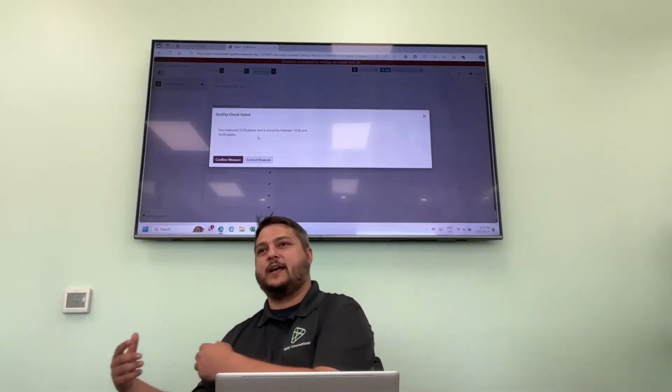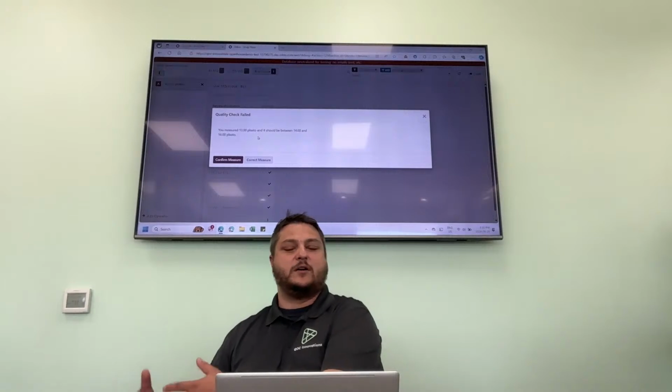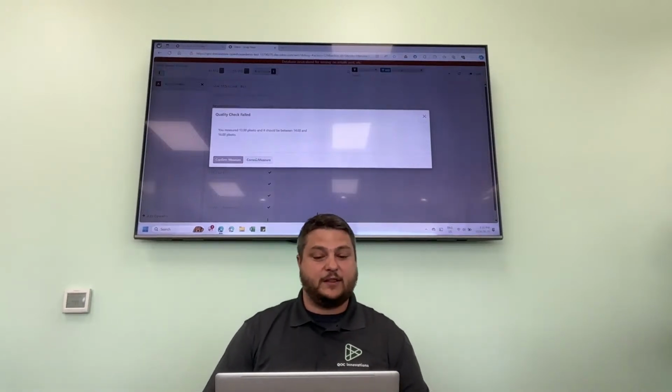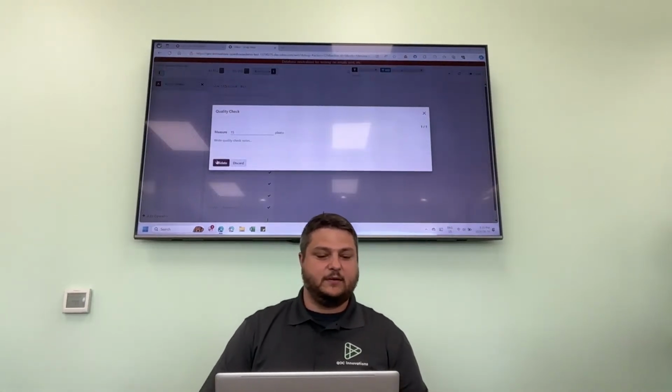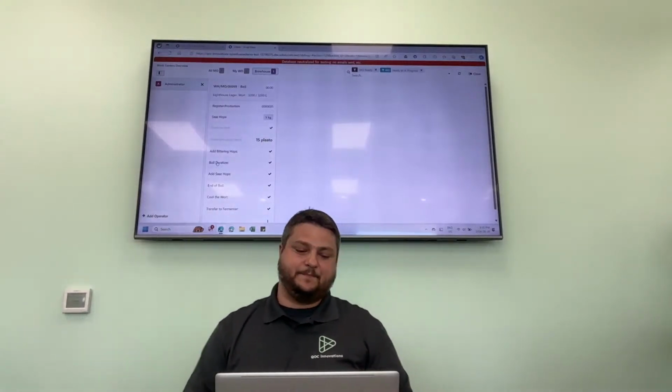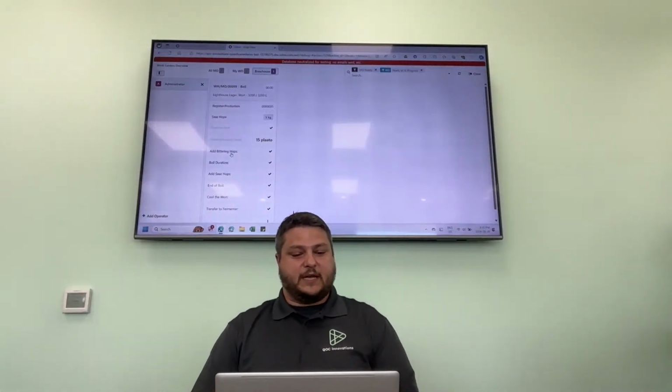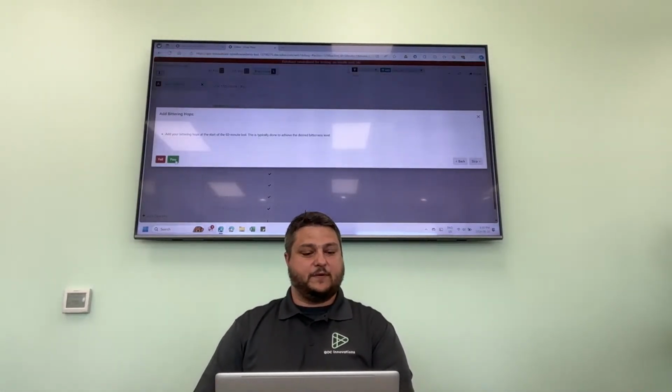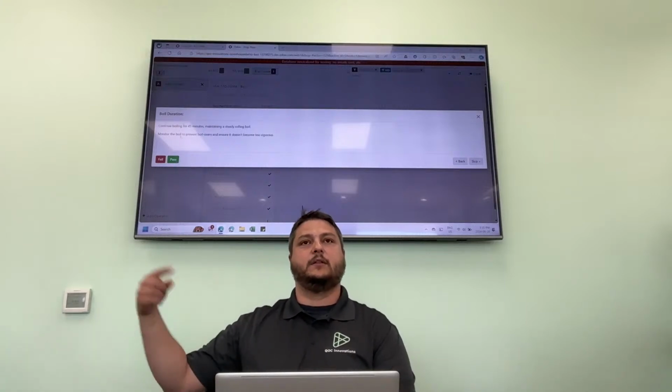So let's say I double check. Oh, my reading was wrong. It was actually 15. I'm going to correct the measurement. It was 15. Now I can validate it and it'll let me pass. Next thing I have to do is add my bittering hops. It gives me instructions for this. We'll pass it and it's going to, yes?